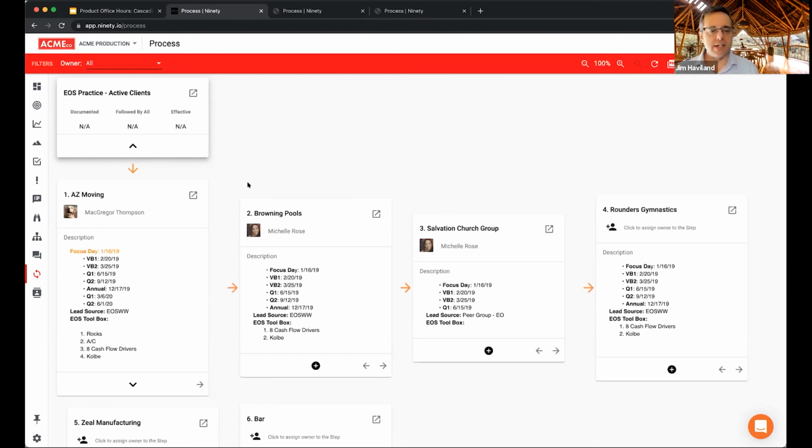Like you can see here, Browning Pools, they've been taught the 8 cash flow drivers in Colby. Those are the additional tools we add during quarterlies. As we add more quarterlies, we'll add more tools. There's probably the pay rate in there, because that'll be different for every one of our clients. So it's not a replacement for everybody, but if you've got a small set of customers, you can keep a lot of information here, and maybe you don't need a CRM. Yeah.